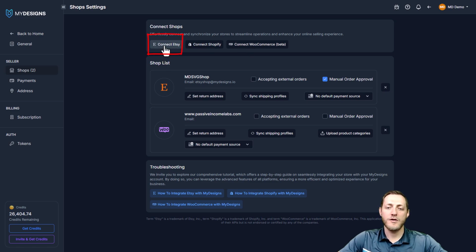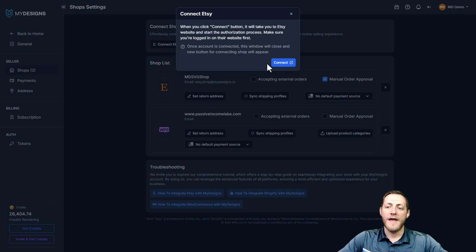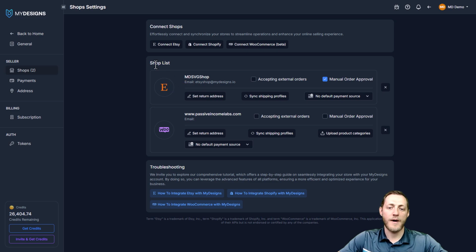All you have to do is click connect Etsy, and then you click this connect button one more time. This will pop up another window with your Etsy shop and prompt you to log in, and then you have to authorize the connection between your Etsy shop and your MyDesigns account, and that's it. Once you do that, you'll have your shop pop up right here that should look like this. Ours is called the MyDesigns SVG shop.